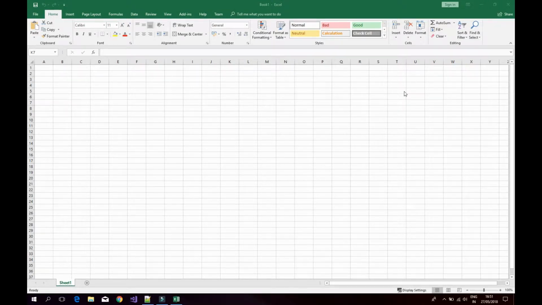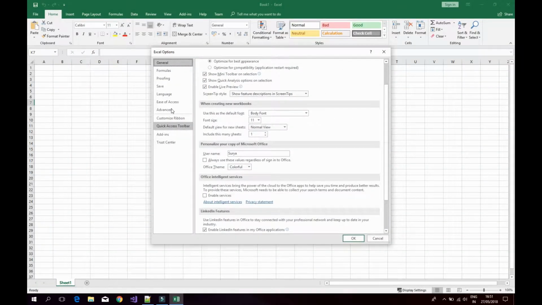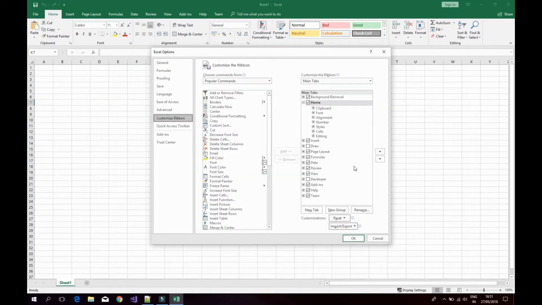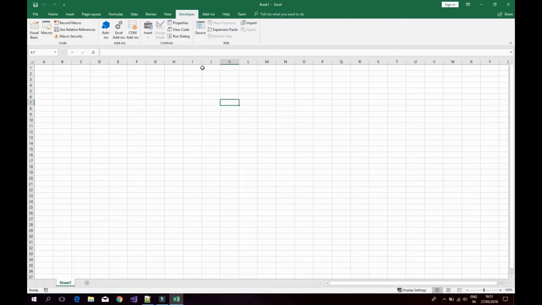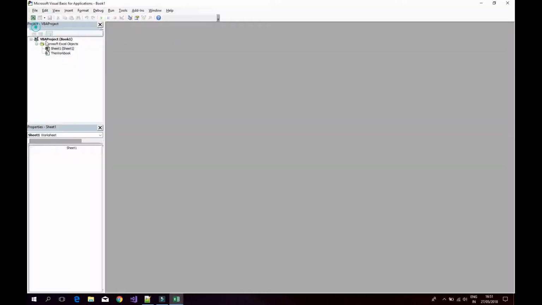In this tutorial, let's see how to use ComboBox and ListBox. Okay, first thing is let's enable the developer tab. So we need to go to customize ribbon and select this checkbox near the developer and click OK. Now you will be able to see the developer tab. Go to Visual Basic.